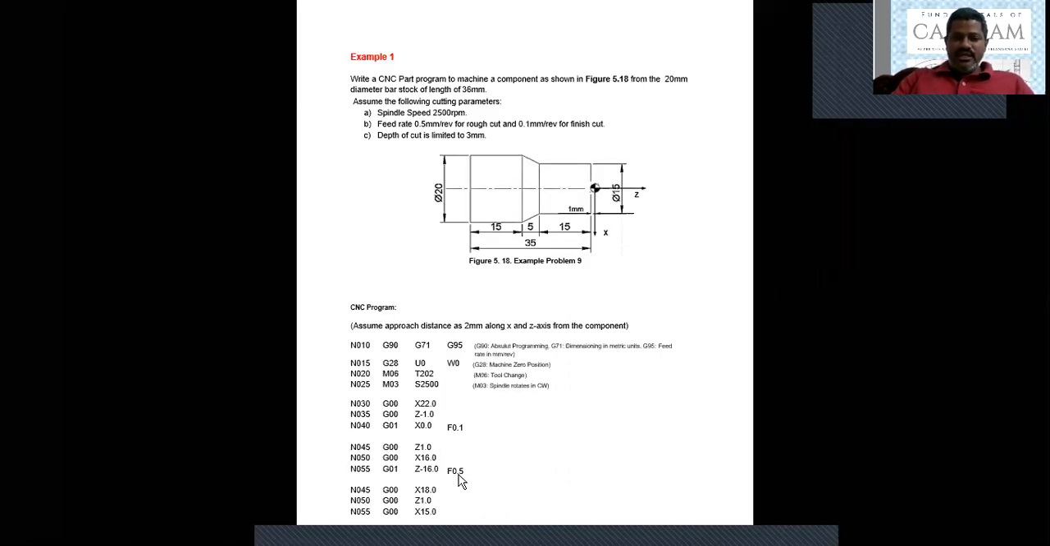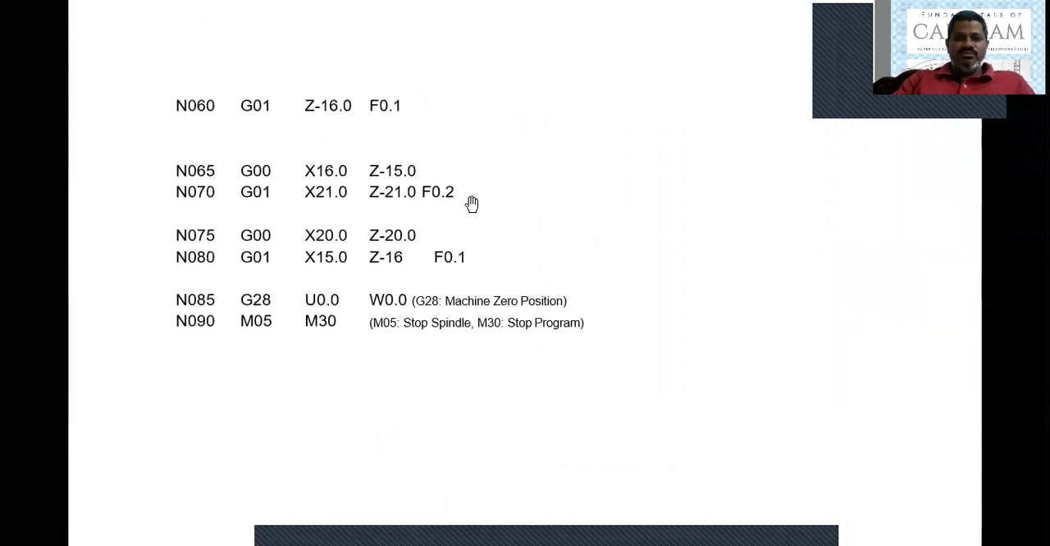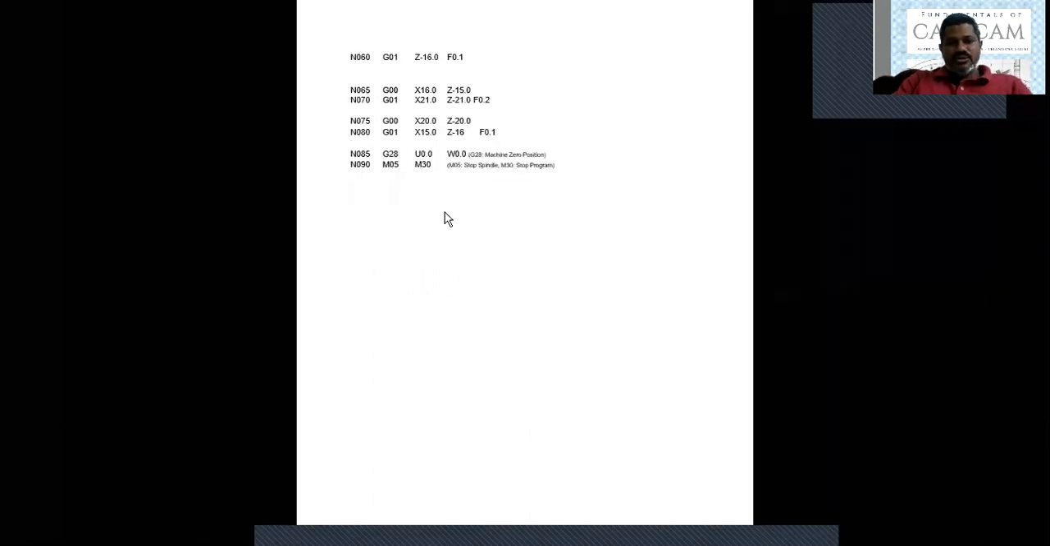Either we can use F0.5, because the feed rate is limited to 0.5. It should not exceed 0.5. In this case, we are using 0.2. The maximum value is 0.5. I'm using 0.2 here. Now the tool is moving from 16, minus 15 to 21, minus 21. Exactly at this location, our tool is going to move.